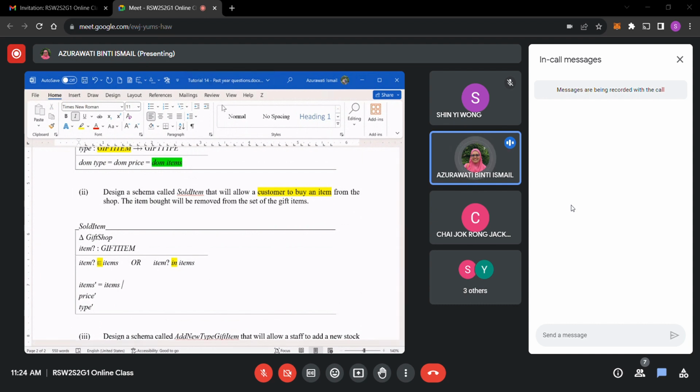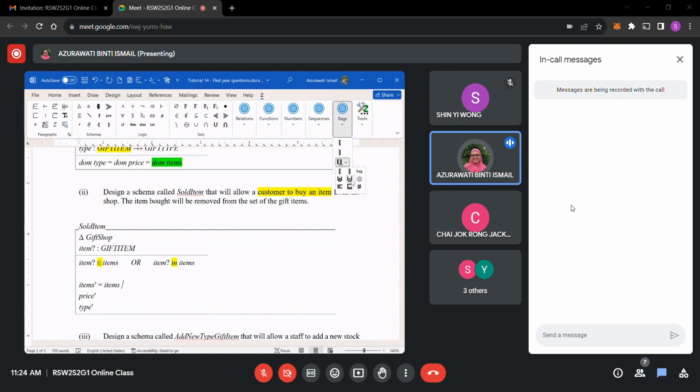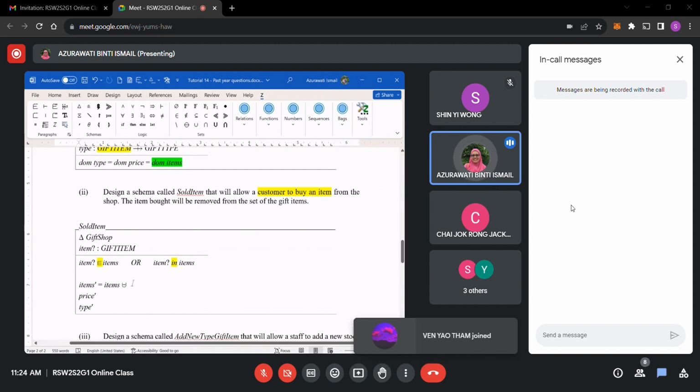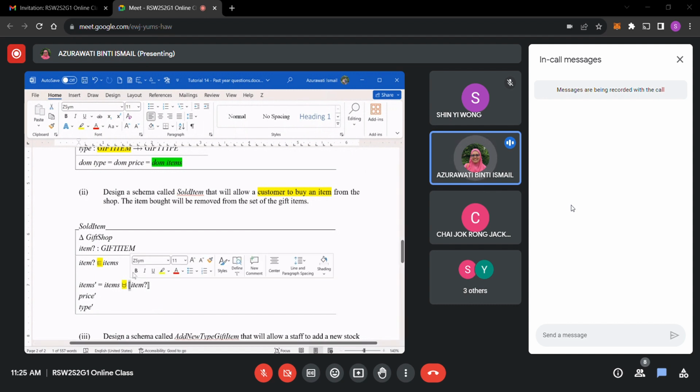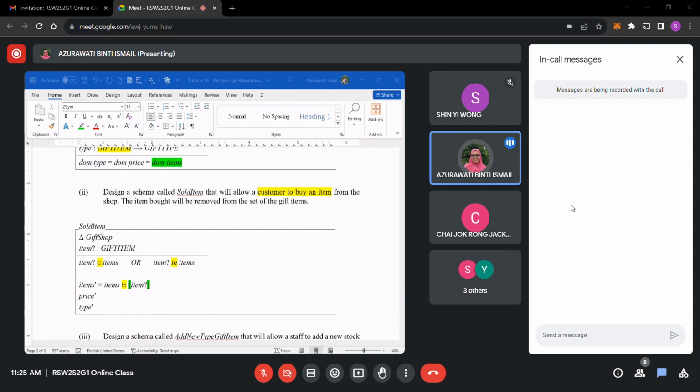To remove from a bag, you have to use bag subtraction, this one. In order to remove items from the bag, you have to use bag subtraction or bag difference. Then, because you are removing only one item, you need to use this symbol. Inside there will be item?. This is to remove. Because we are removing one item only, one item by one item, we have to use the double square bracket, and then the angle bracket.